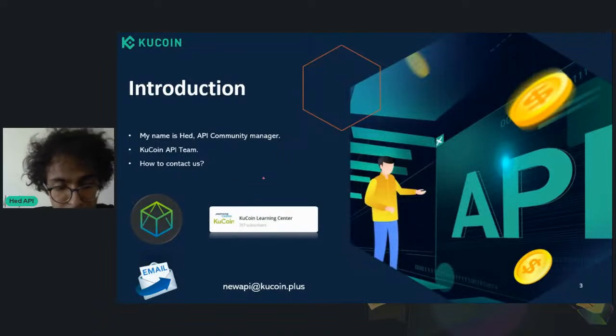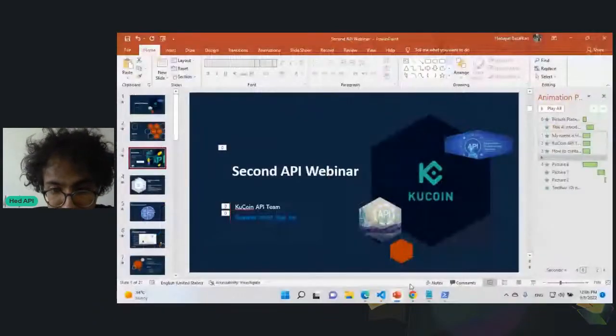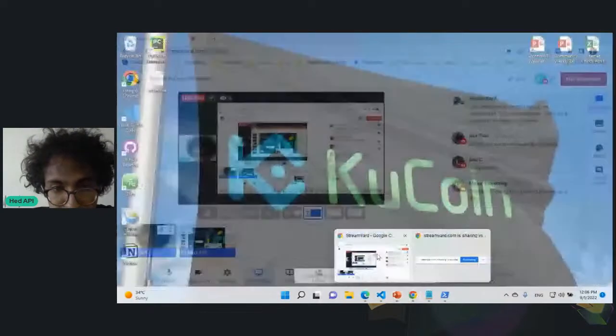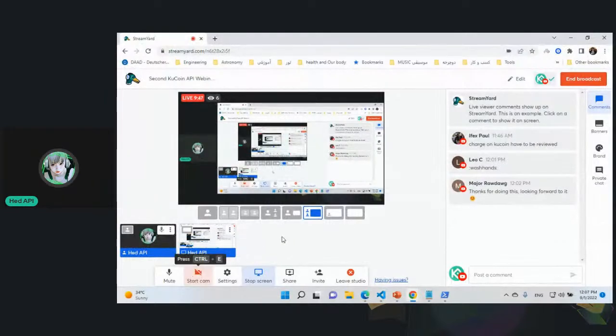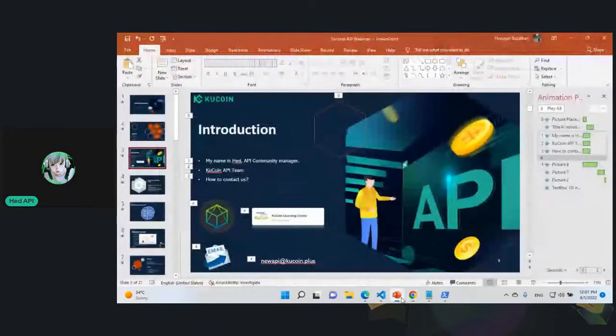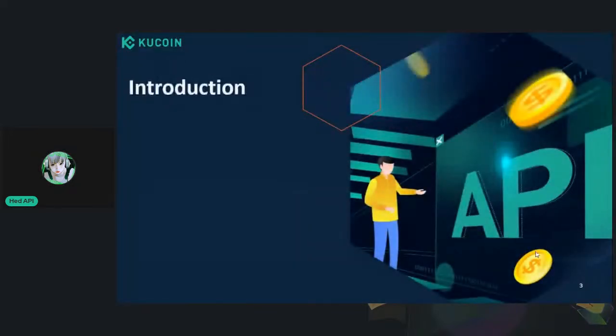Before continuing, I would like to turn off my video camera because I guess it reduces the internet speed and quality. So let me cancel my webcam. Yes, I guess it's better for improving the quality of the screen sharing. Okay, let's continue.